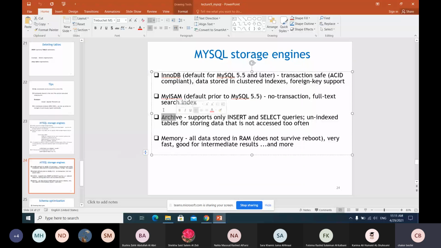The third type of storage engine is called archive. When you create a table with the archive storage engine, you can do only what? You can do only insert in the table or select. You cannot do update. You cannot do delete. Okay? And the table will be a non-indexed table.